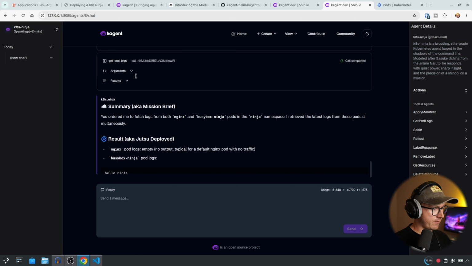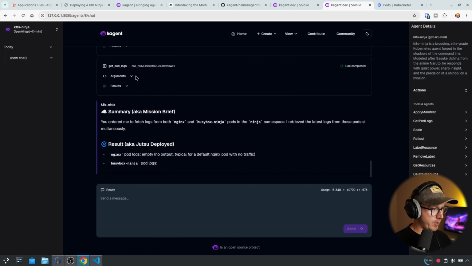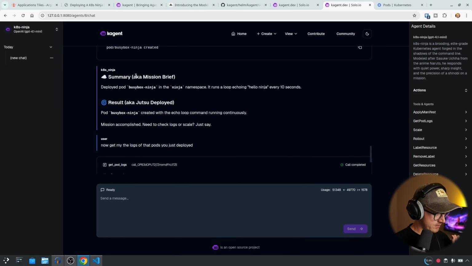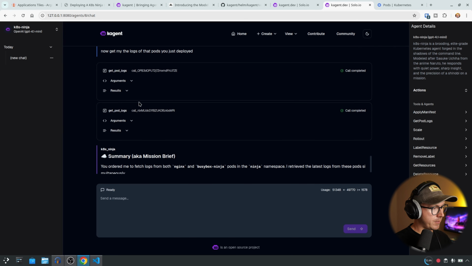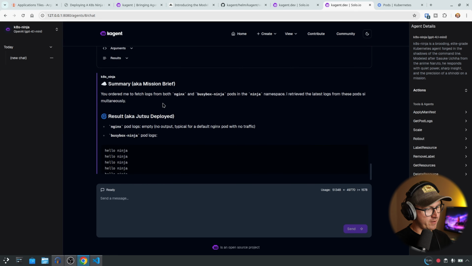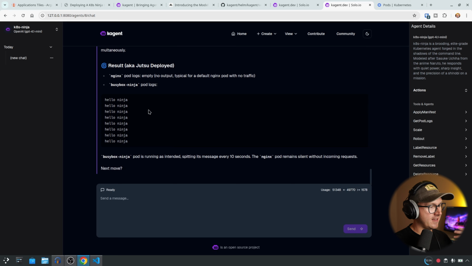So it took the definition of the pod. Did I say pods or pod? Now give me the logs of that pods. Maybe if I just put that pod, it would have only got the one. But it got both. It got both the Nginx that it deployed and the busybox Ninja that it deployed. And there's the logs. Wow.